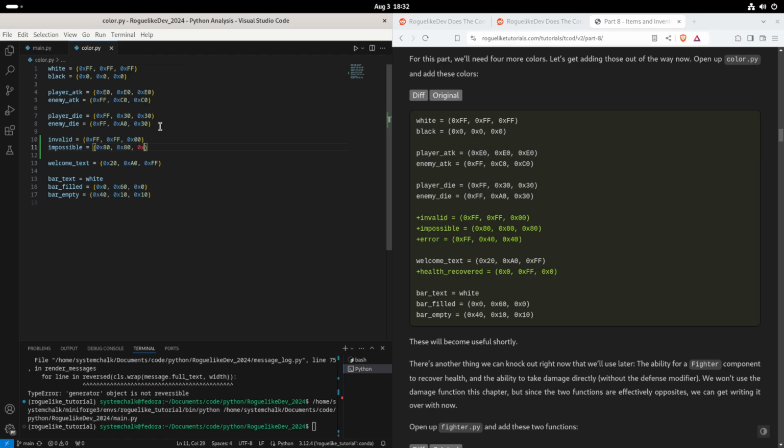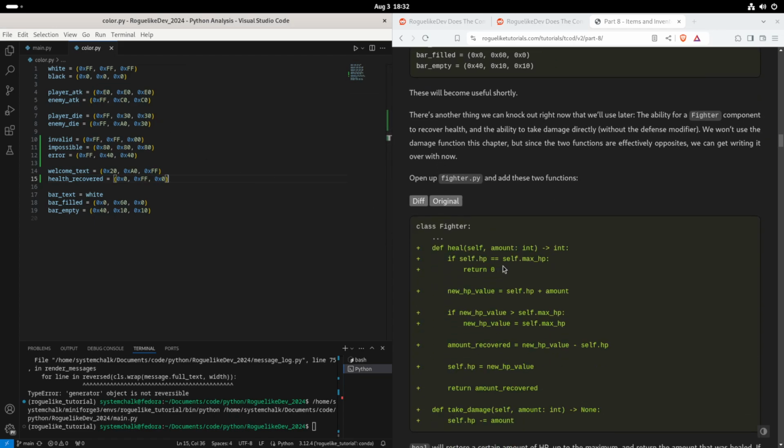Again, I have no idea what color this will be until I look. And error. Finally, we'll change the welcome. Oh, health. Okay, simple enough. These will become useful shortly.